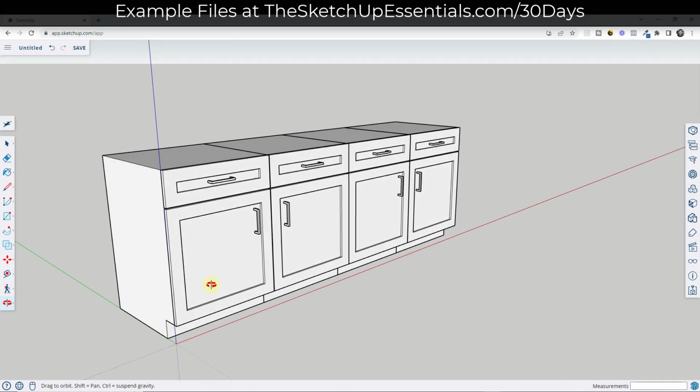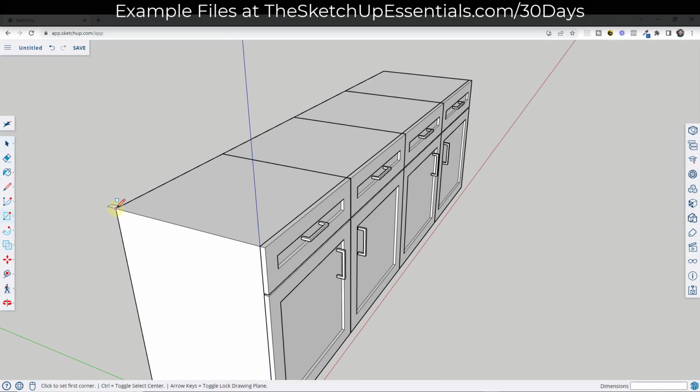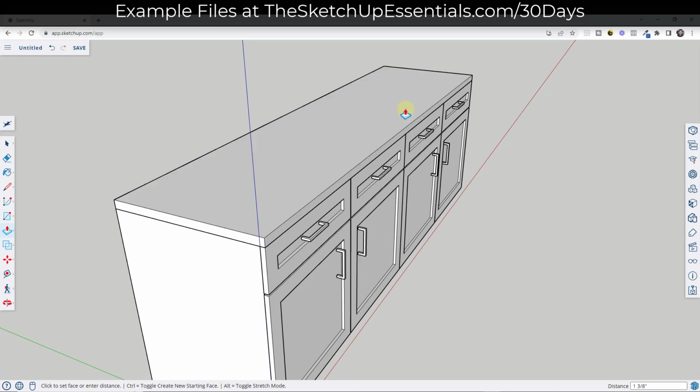So usually I don't get too crazy with countertops. A lot of the time what I'll do is just draw a rectangle across the top. I usually want my countertop to be a separate object from everything else, but then I'll just pull it up to whatever the thickness, maybe like 1 3/8 of an inch, something like that.